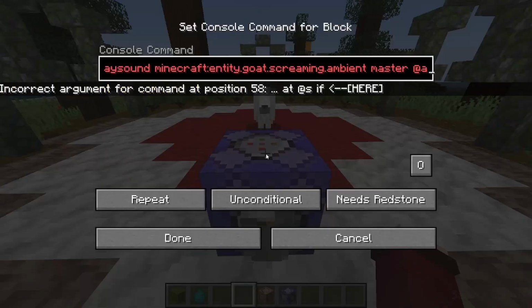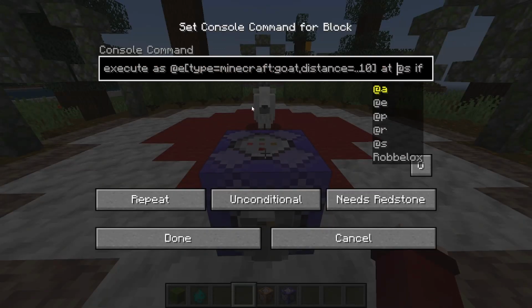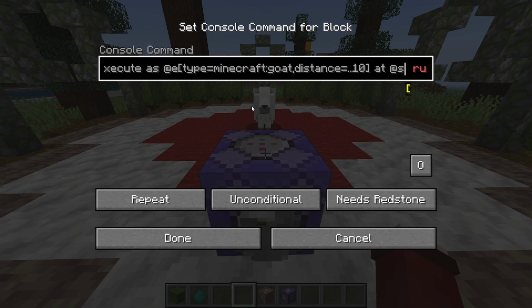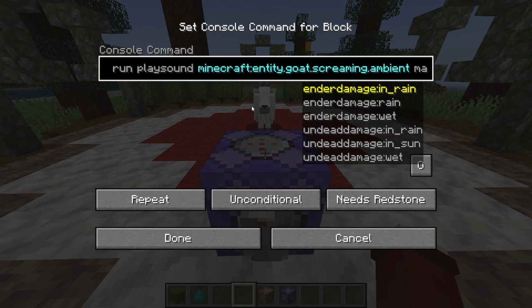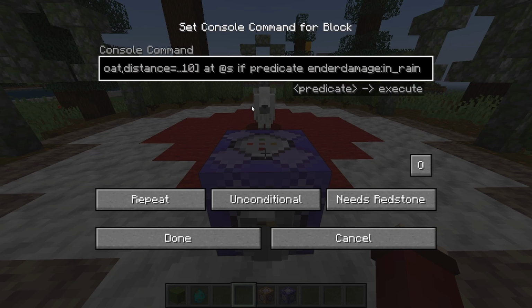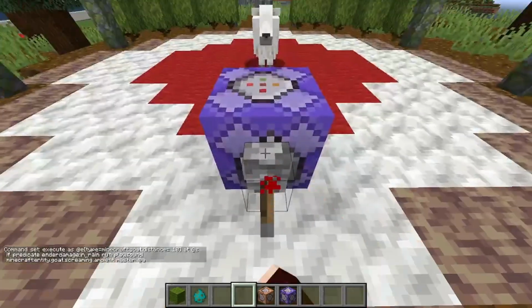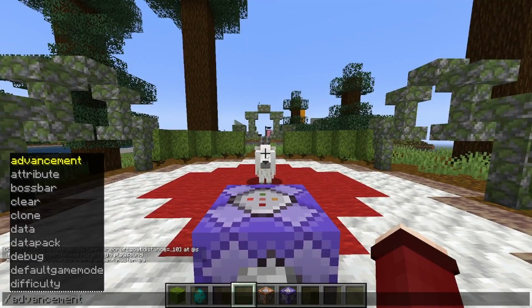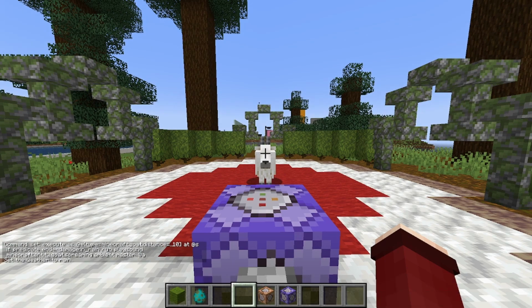Execute if predicate looks if a predicate is true. Predicates are part of data packs and can be generated using an external tool. If you wish to use this, I will link a video explaining the process on how to create one of these. Here I am using one that checks if it's raining or not.